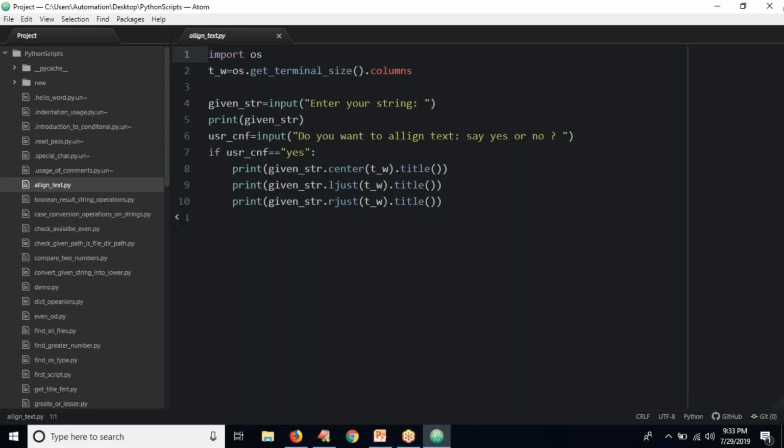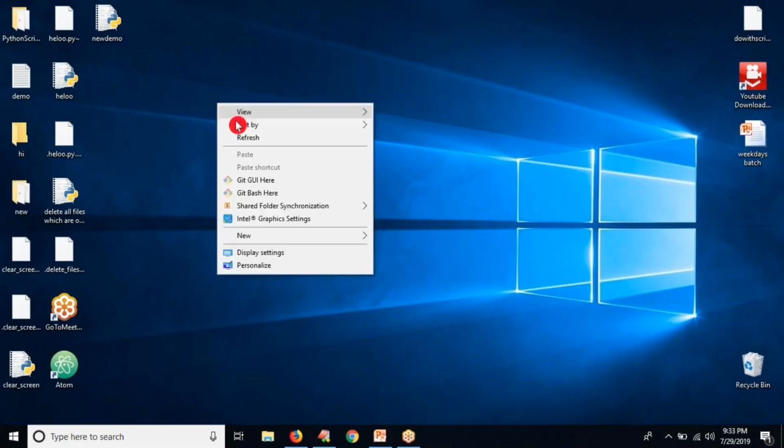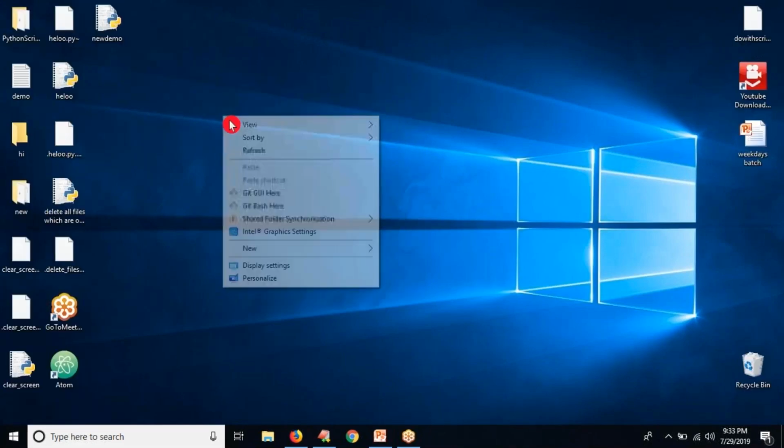So anyway guys, you have a number of editors, just select based on your choice, go with your required or your favorite editor and try to practice your Python scripts.